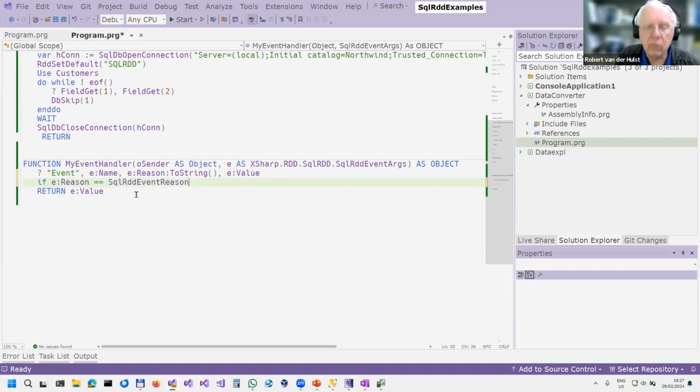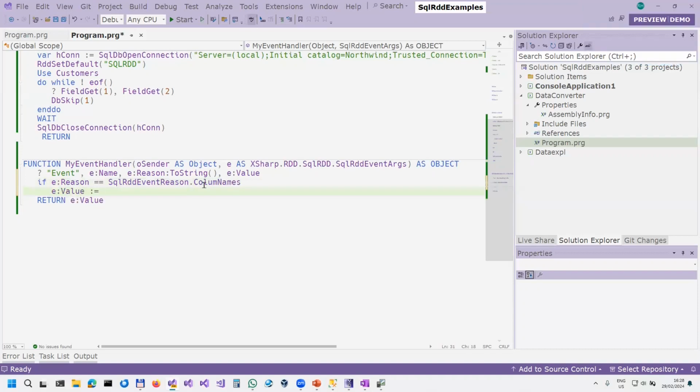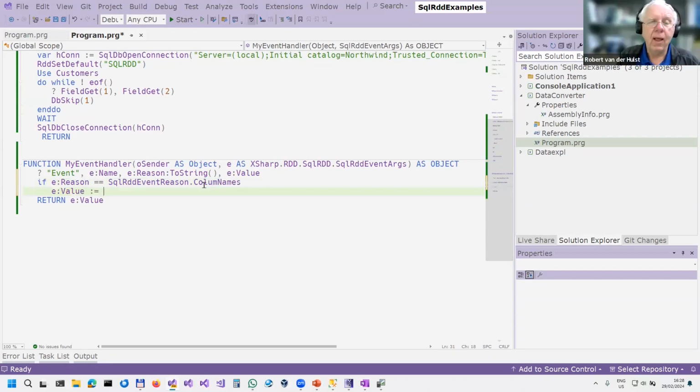Come on, why didn't you? I don't have IntelliSense. Robert, probably because of the namespace. Do you have a using? I have implicit namespaces enabled.